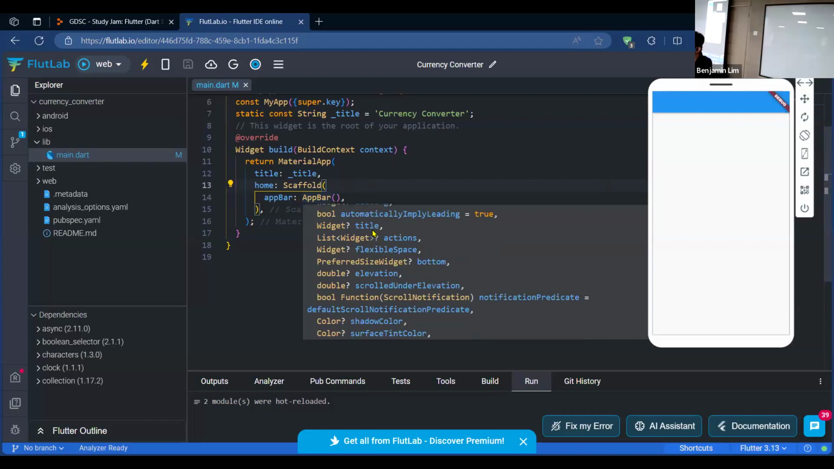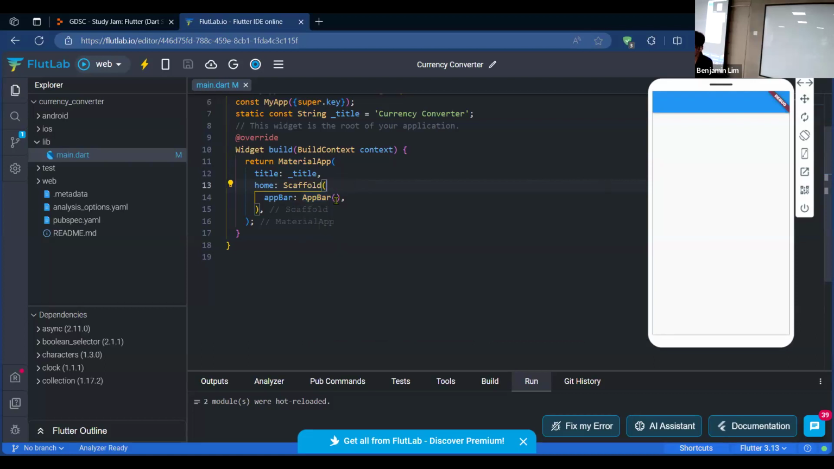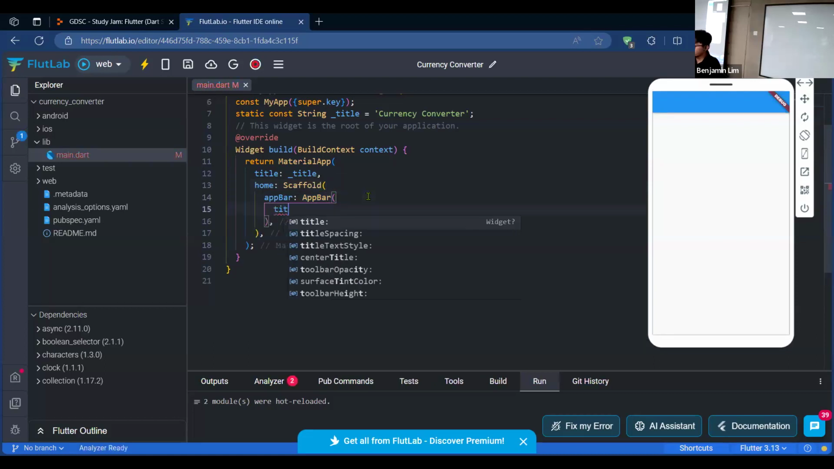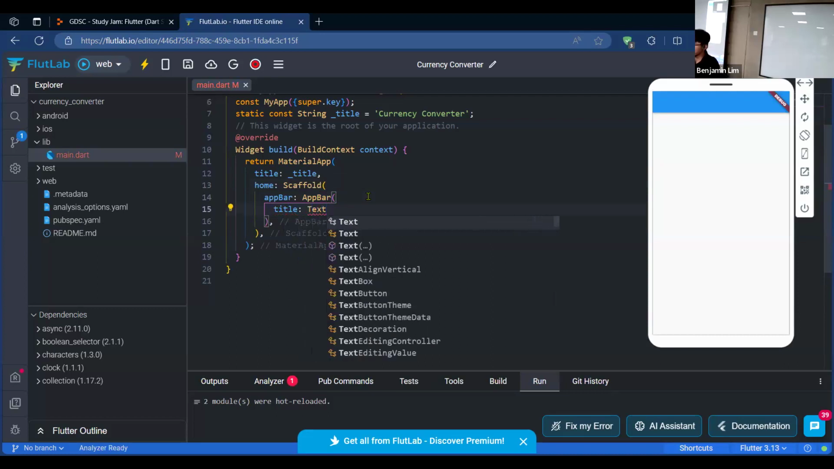So we need a title, right? Title is useful. So what does title take in? It takes in a widget. So whenever you see a title and you want it to pass in a widget, you have to pass in a text, because of course you want it to be a string. I mean, you can pass in icons as well. So basically, for title you can put in virtually anything you want inside of it. But for now, we'll put in a text widget.